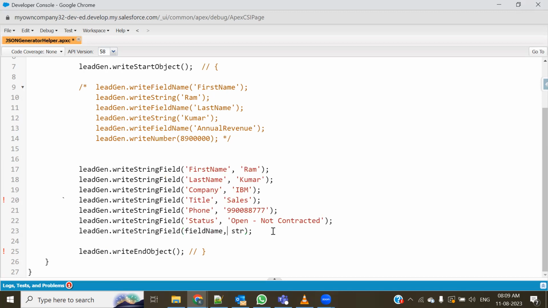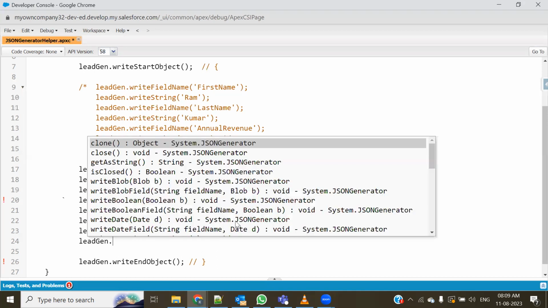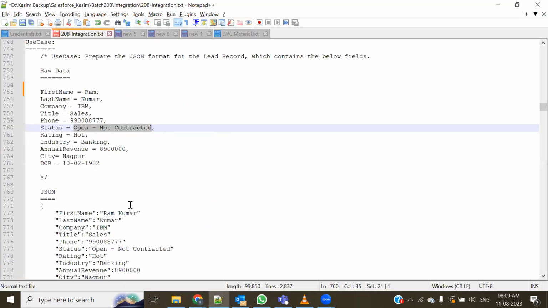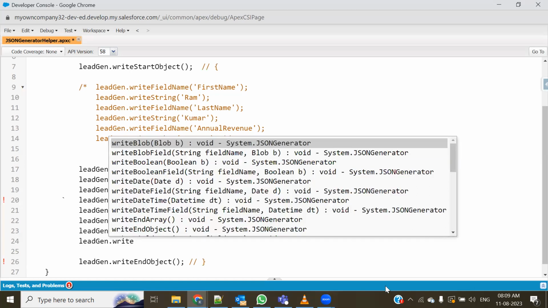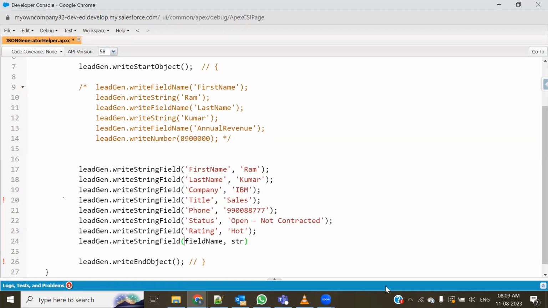So this is the benefit of using this. You can minimize two lines of code into a single one, and that is the benefit. You can make it more optimized. The value is hot, and then lead gen dot. I guess the next is industry. All right, so write again the string field industry. The field name is industry, and the value is whatever.